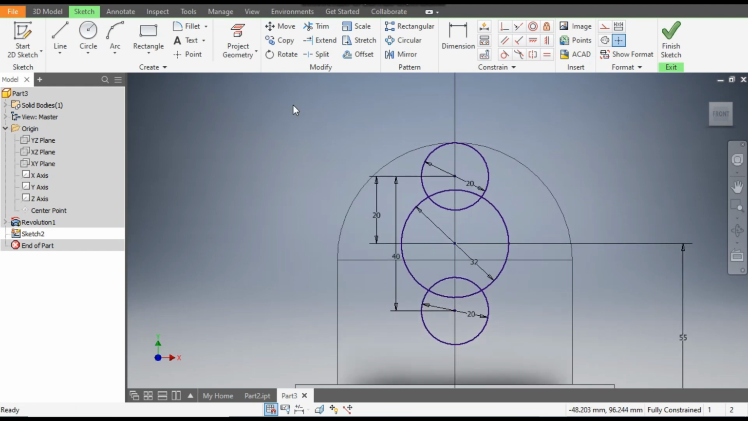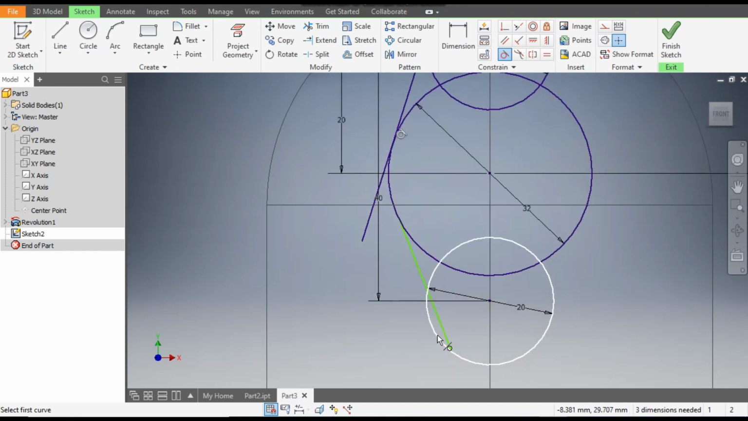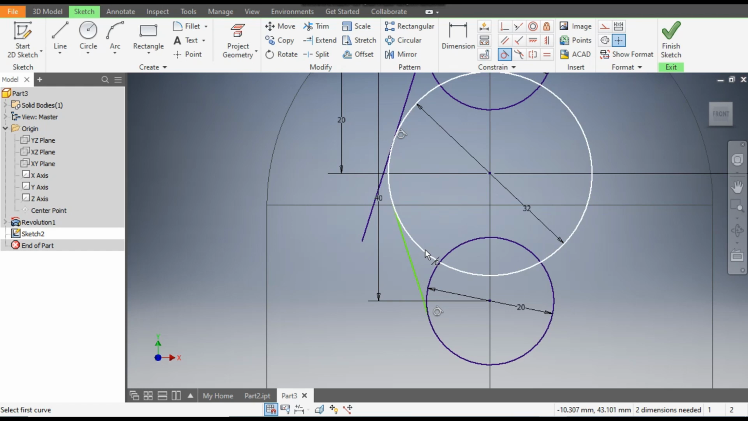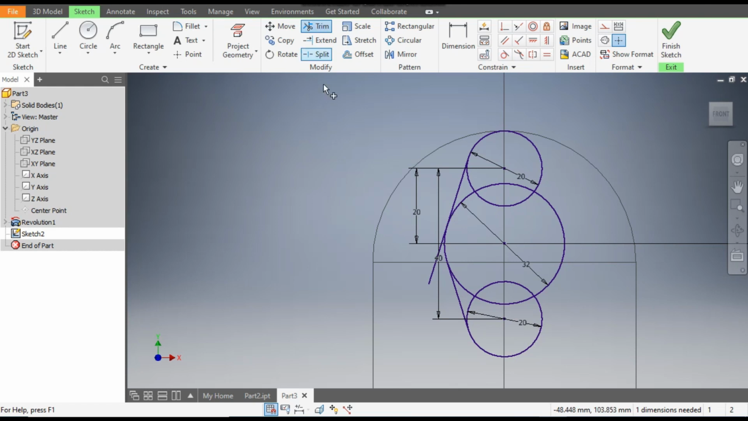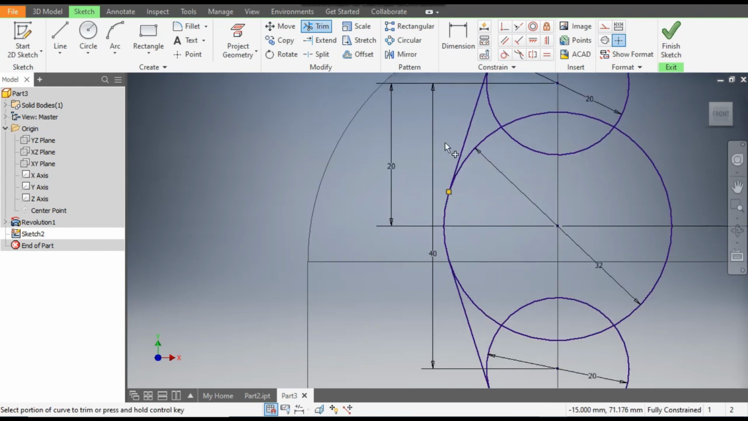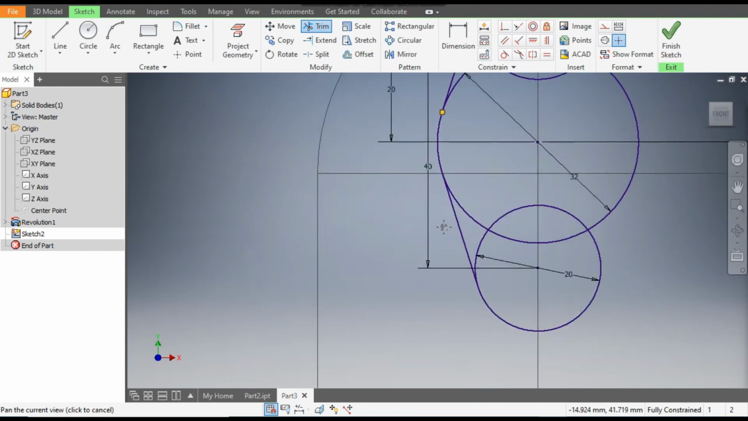Now escape. Now go to line command and join these outer profiles, okay. Escape. Go to line, make one line from this circle till here and escape. Now go to tangent constraint, select this circle and this line. Similarly this circle and this line. Okay. Similarly this circle and line, circle and line. Okay. Now go to trim and trim the extra profile, this profile. Okay. And it doesn't contain any extra profile.